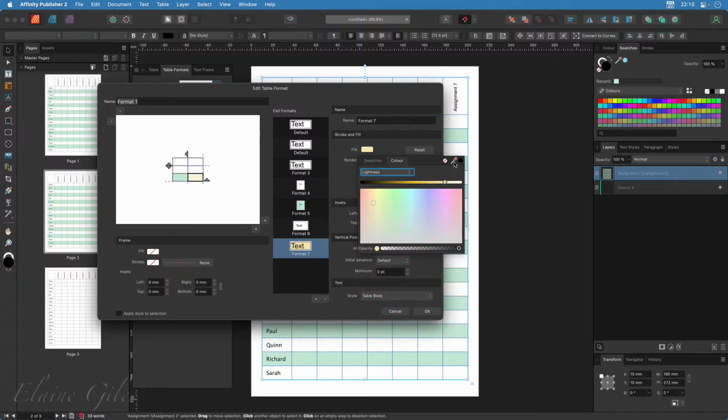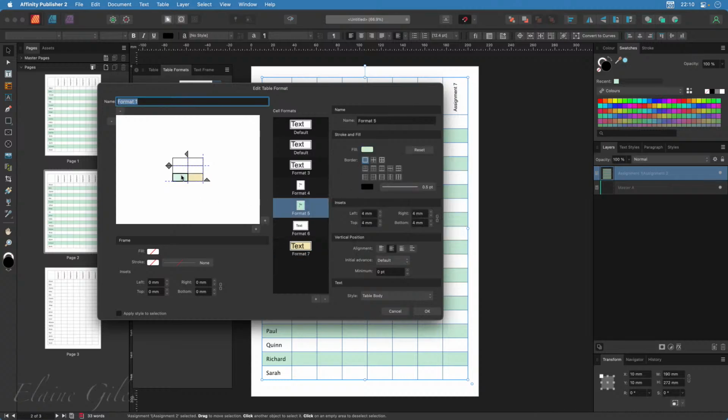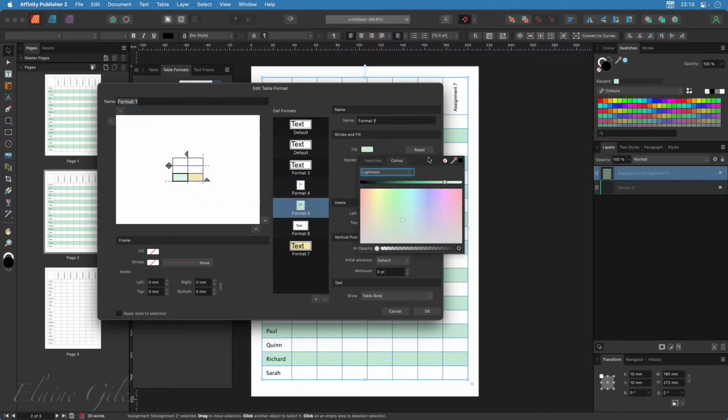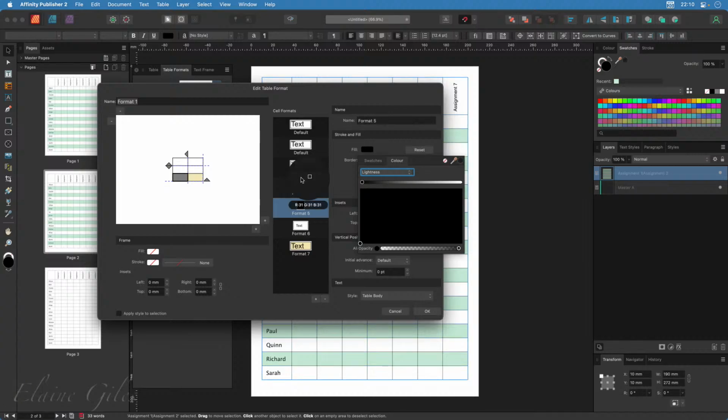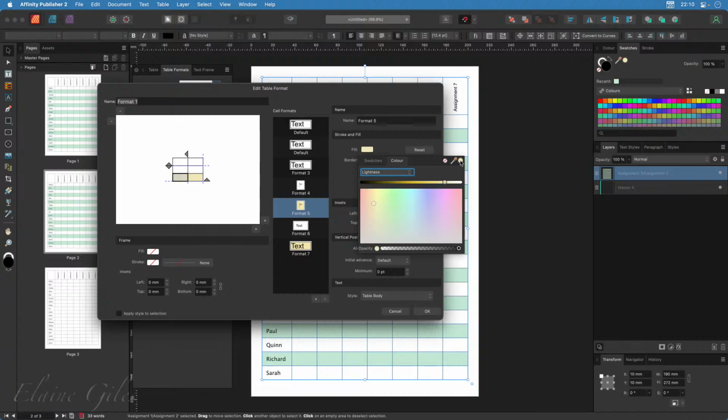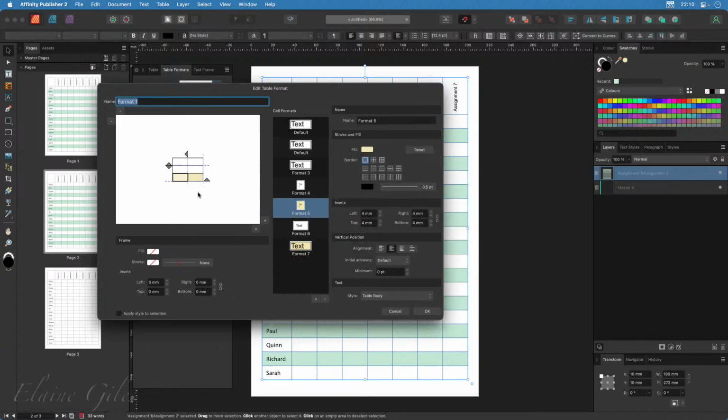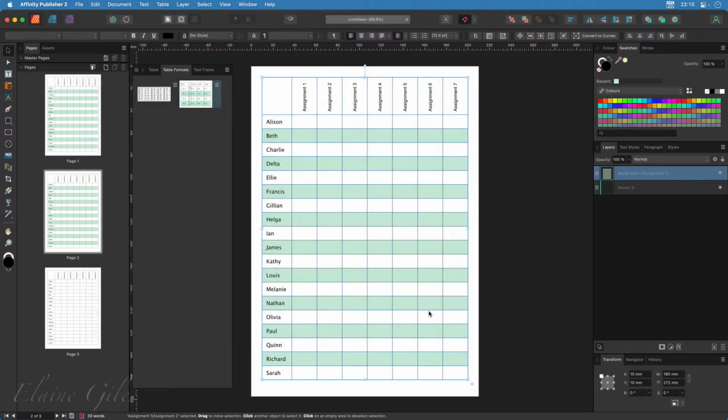Oh, I know what we'll do. That'll work. Right, I'm moving across to this one and I'm going to grab the colour from there. No, I don't want you to be black. No, I want you to go and grab that. Right, let's do that instead. Yep, that'll work. And OK that.